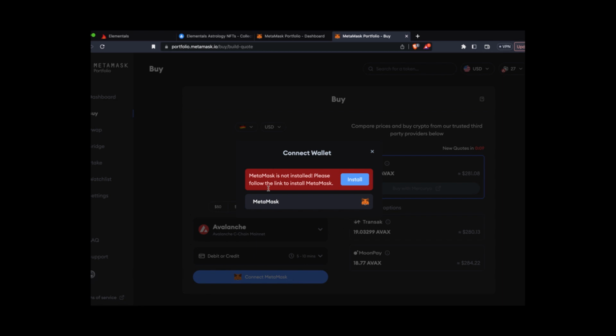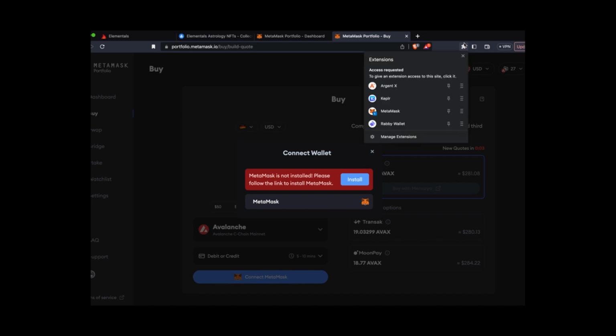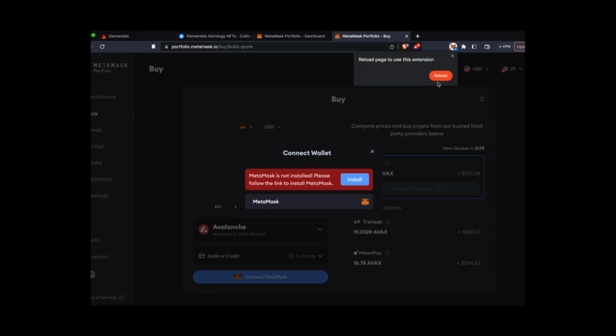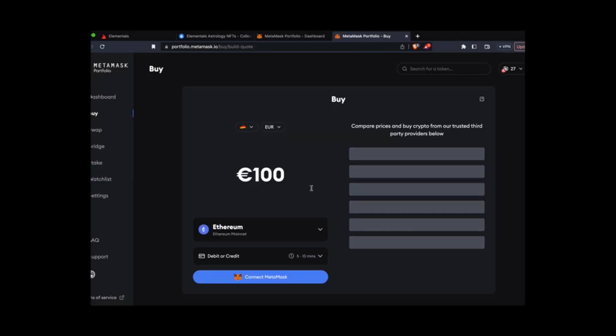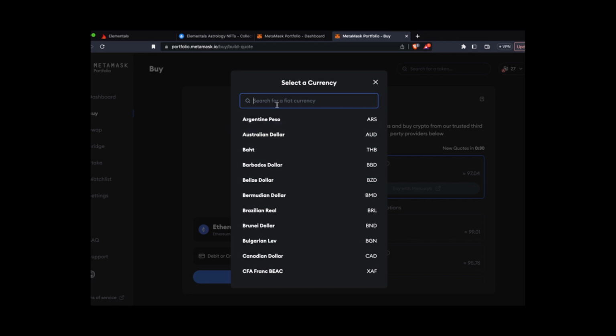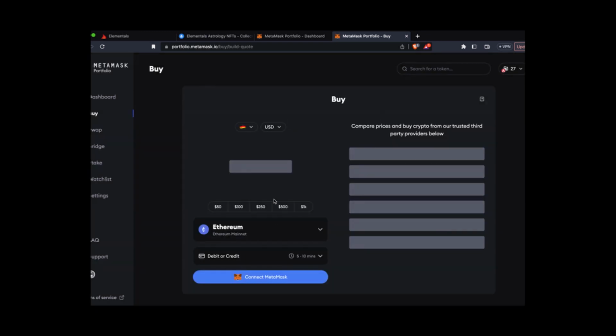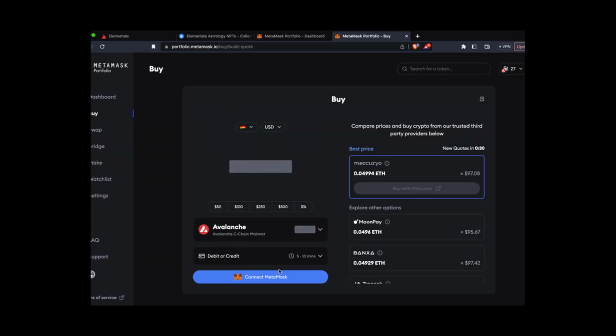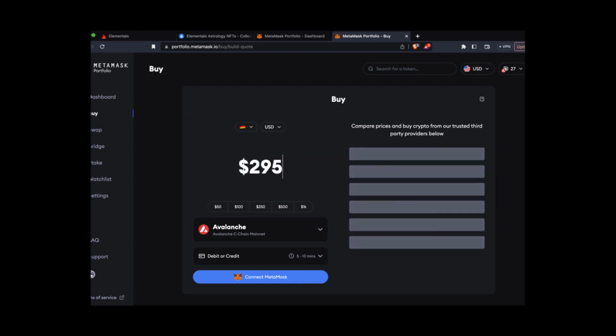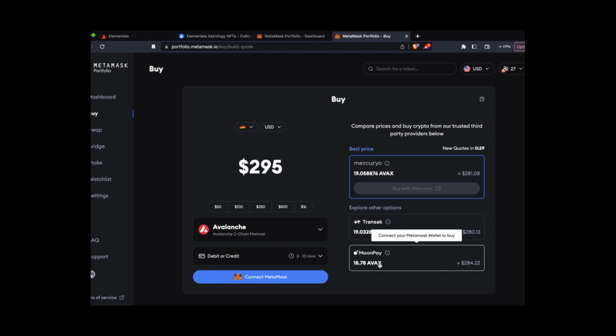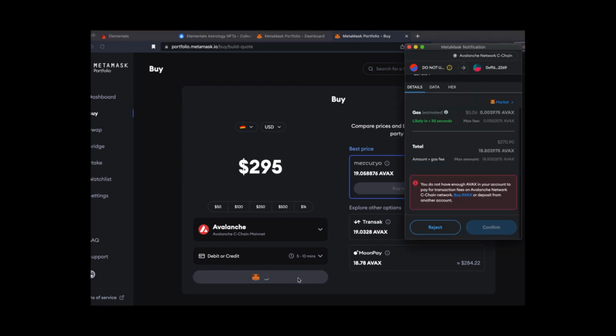Yeah, and sometimes you can get this coming up if you've hidden your MetaMask in here. So you just go on MetaMask here, click it. And we have to reload the page, unfortunately. So let's see, just do that again quickly. US dollar, Avalanche on Avalanche C chain, 295, and yep, MoonPay. So we connect.